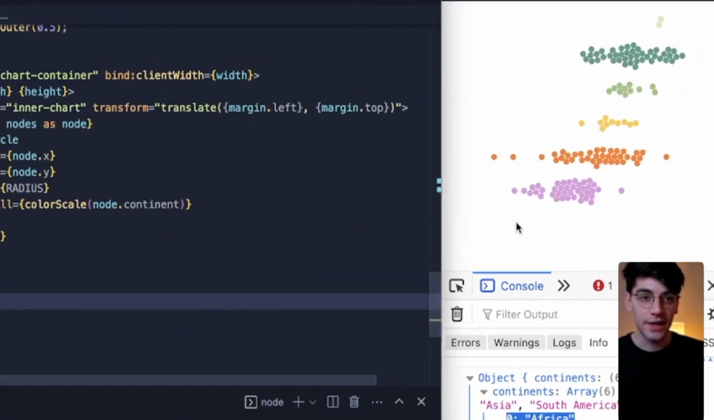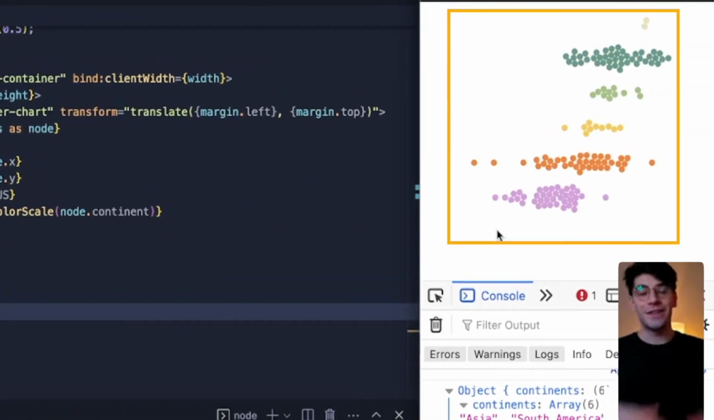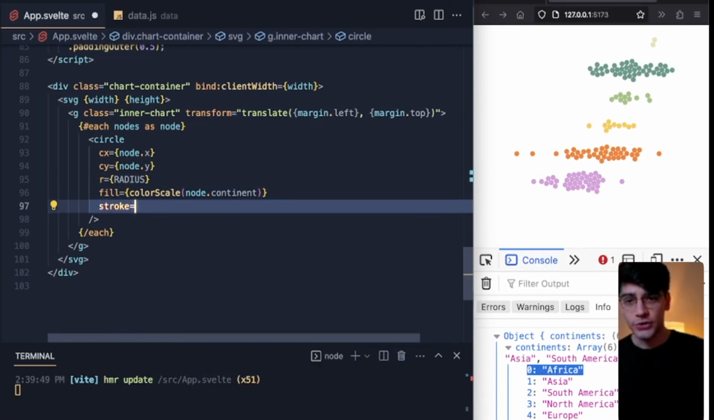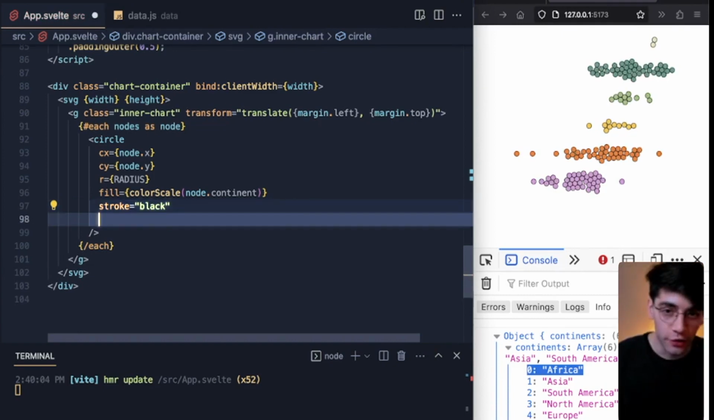Let's go ahead and save. And we already see these beautiful colors begin to populate and replace our ugly steel blue. You might notice that you can't really see these top elements, so I would recommend you put a stroke on your circles, which is as simple as stroke and whatever color you want. I'm going to do a stroke of black.